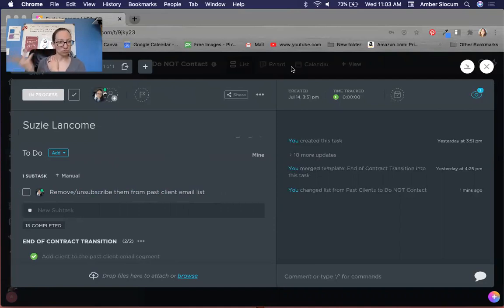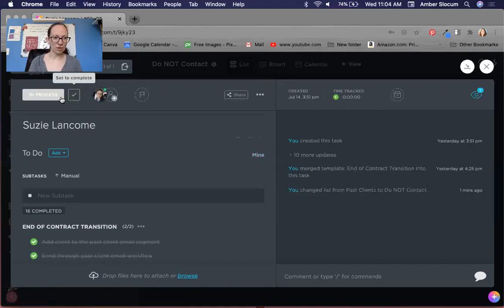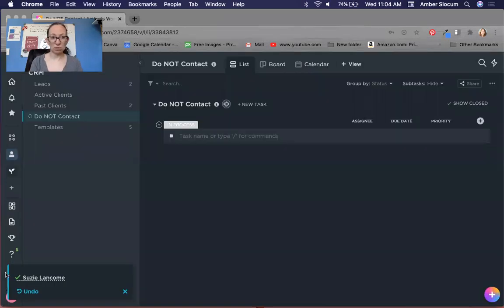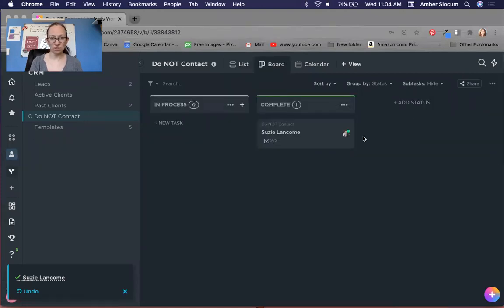Don't delete them because you need a record of that for GDPR and other, the California laws and things like that. You have to keep records of these things unless they request that you completely delete them and send all of the information to them. So once you do that, you click here, and now they are set to complete. Bada bing, bada boom, they're done. They are in that list. Obviously, they're going to be here.